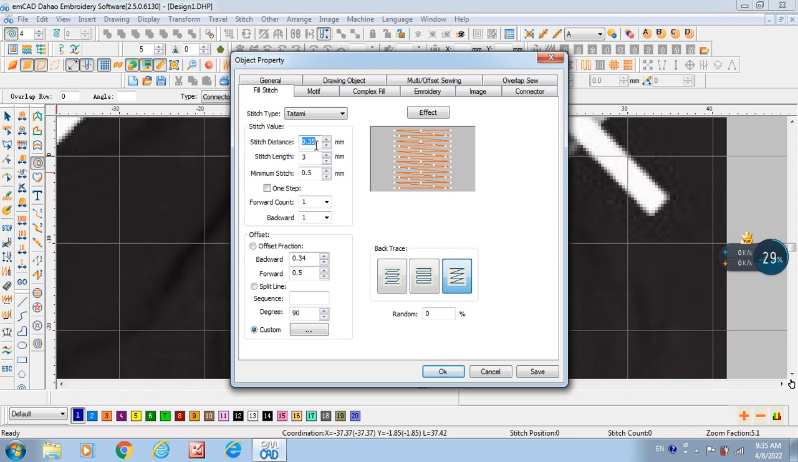0.35. So I can make the density 0.3 if I want more density. If I want less density, I can make it 0.5. So maybe 0.5 is suitable, or I make it in the middle, 0.4. Just click there and type 4. So 0.4. And the stitch length.